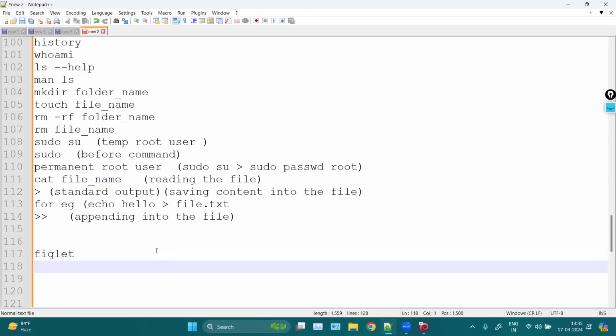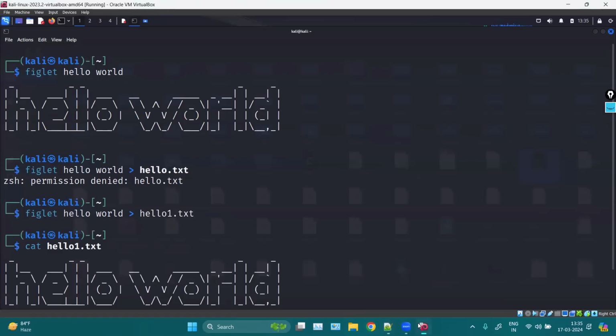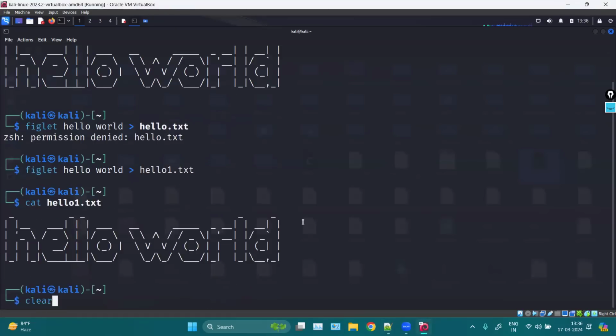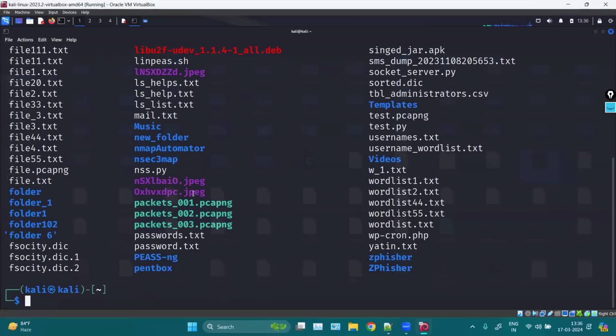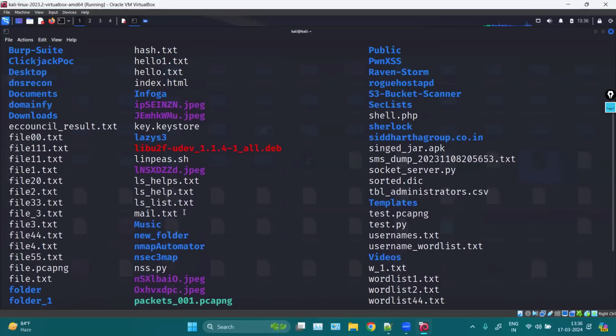After figlet, we have the move and copy commands. Let's say you want to copy any file from one place to another. Let's say I want to copy this file, mail.txt, to any other location.